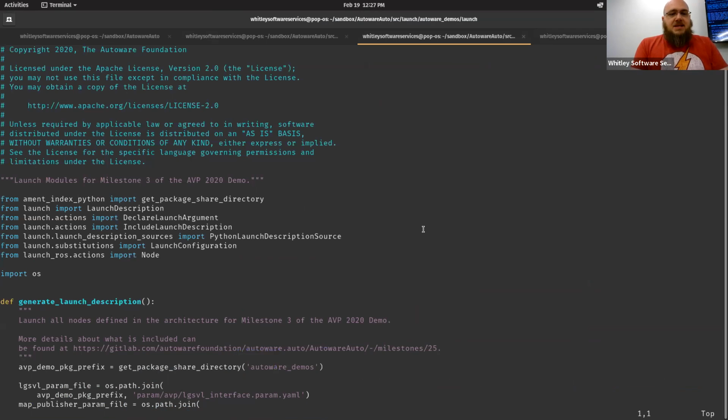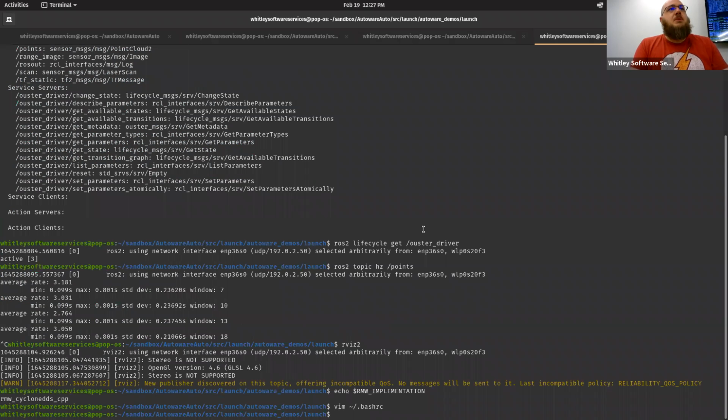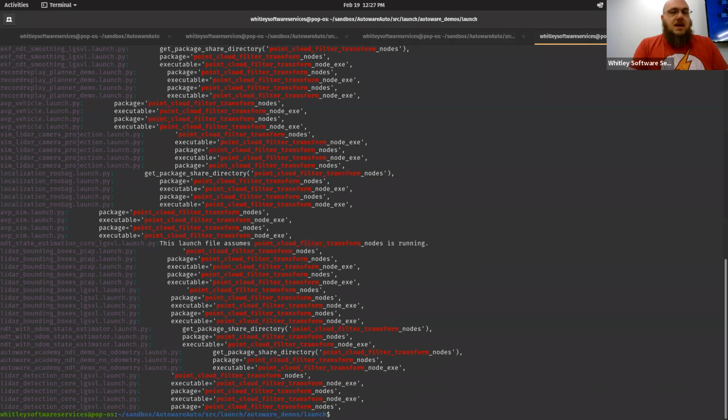I also recommend the easiest way to see if someone else already has an example in a launch file of what you want to run is go into the Autoware demos launch and grep for the name of the node that you want to run. So point cloud filter transform. Tons of them.